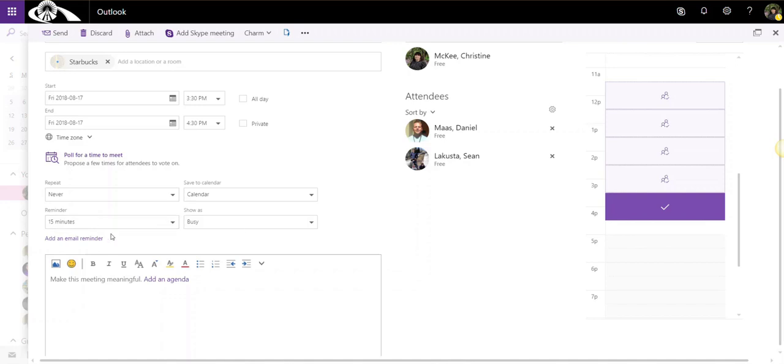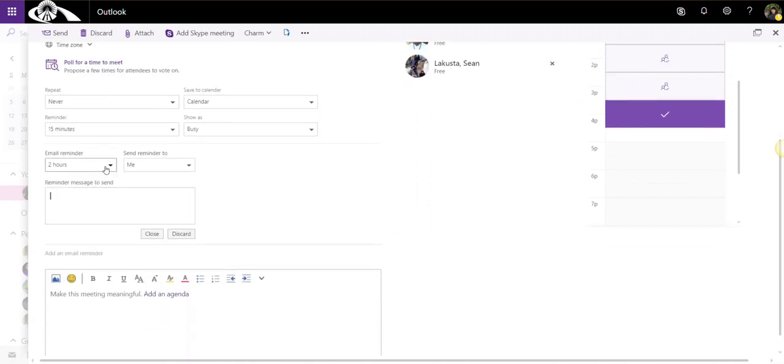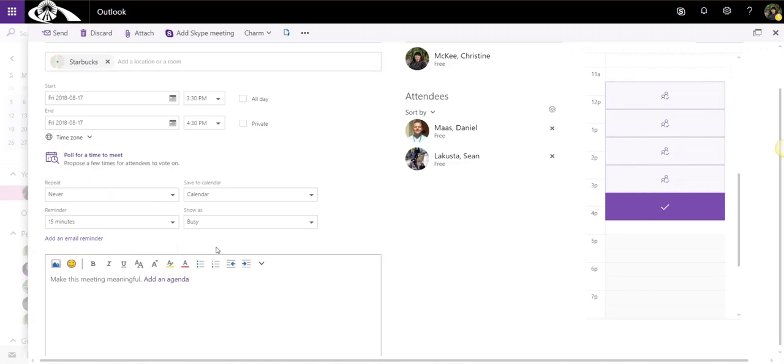In addition to the reminder in Outlook, I can also add an email reminder. And I can set this to come to me maybe an hour before I'm supposed to attend the event. I can send the reminder to myself or all attendees, and I can enter a message for the reminder. Let's just discard that reminder. And notice in the text box below, I can add details about this meeting.